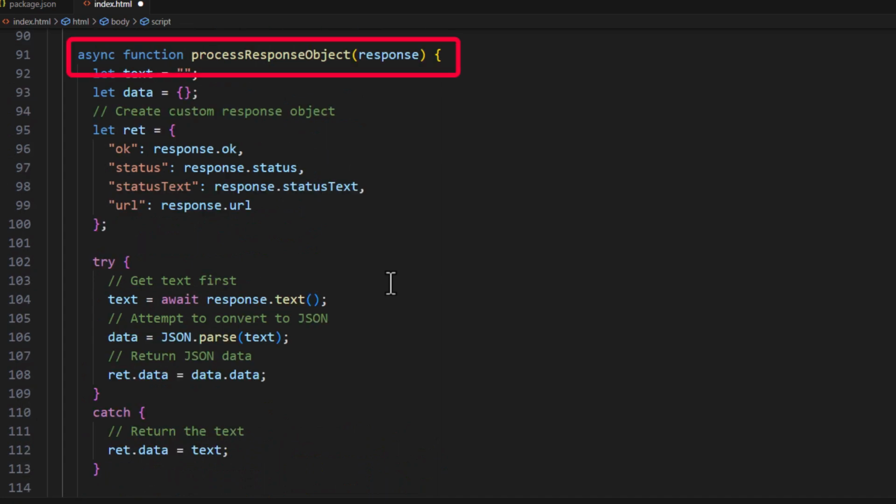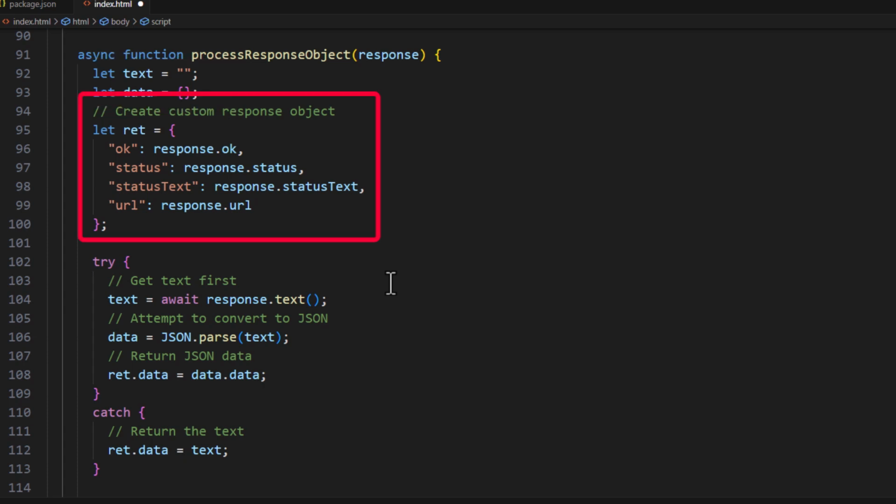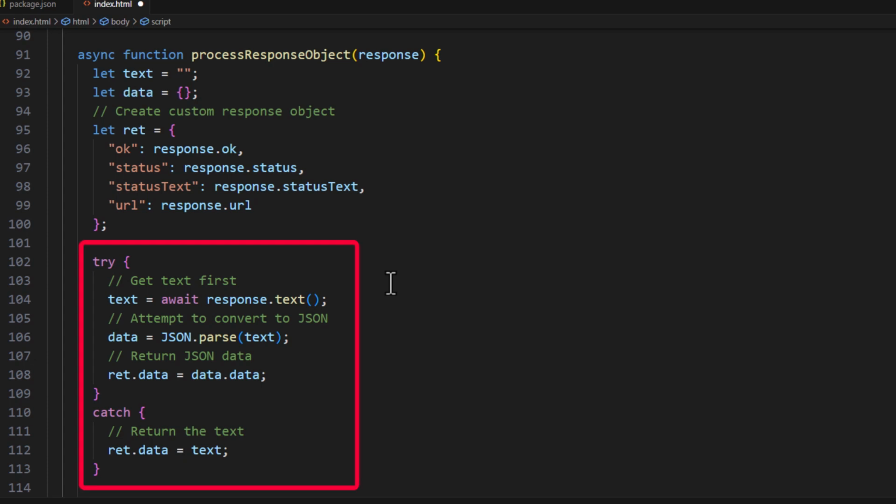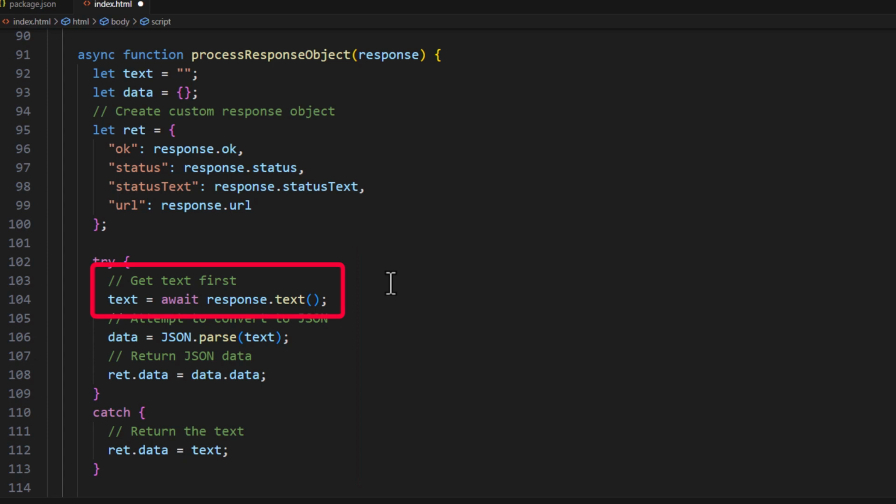In this function called process response object, we pass in the response. I'm going to set a couple of variables here. Let text equal blank. Let data equal an empty object. Let's create a custom response object. What I'm doing is trying to make sure that we still have access to all of those properties that we need from the response object: the OK, the status text, the URL. Then I'm going to do a try catch. What I'm going to do is first get text. So any text that I can get, I'm going to go ahead and grab using the response.text.